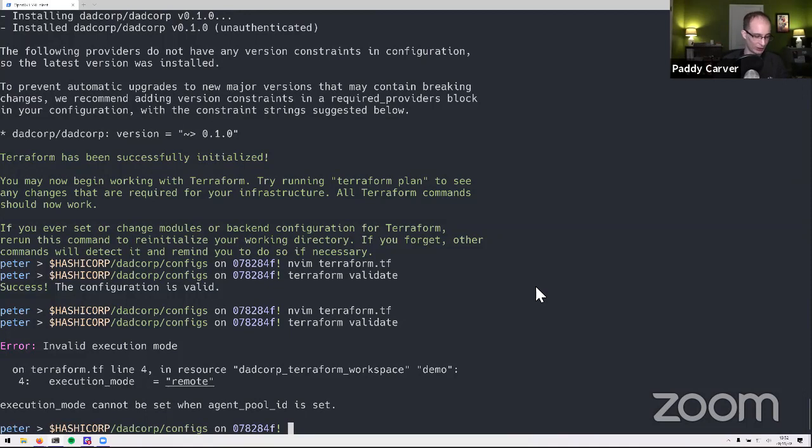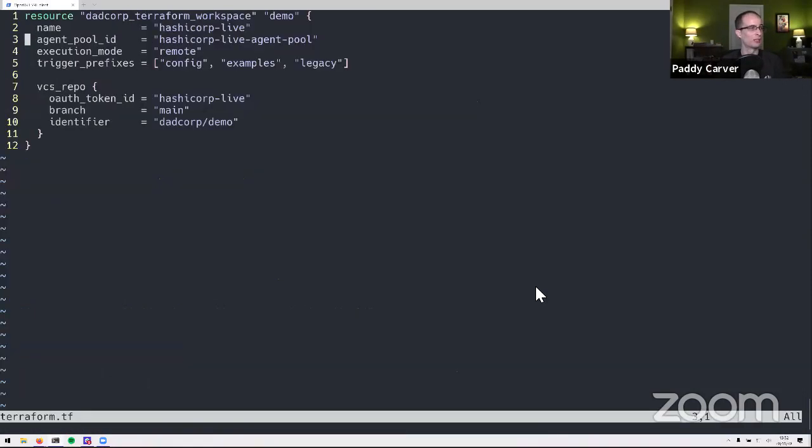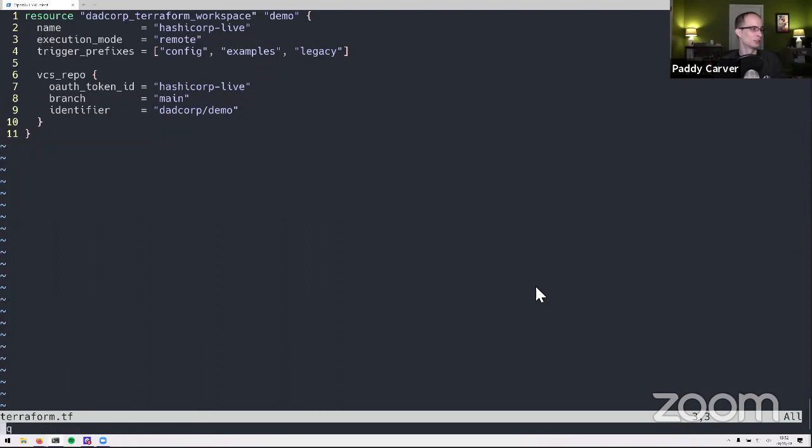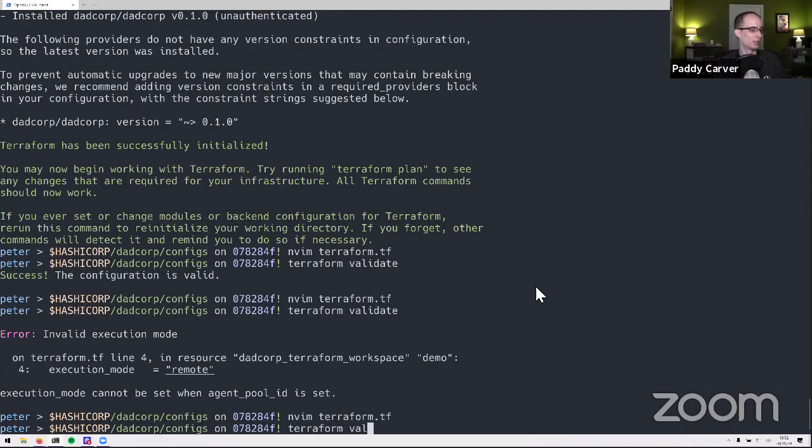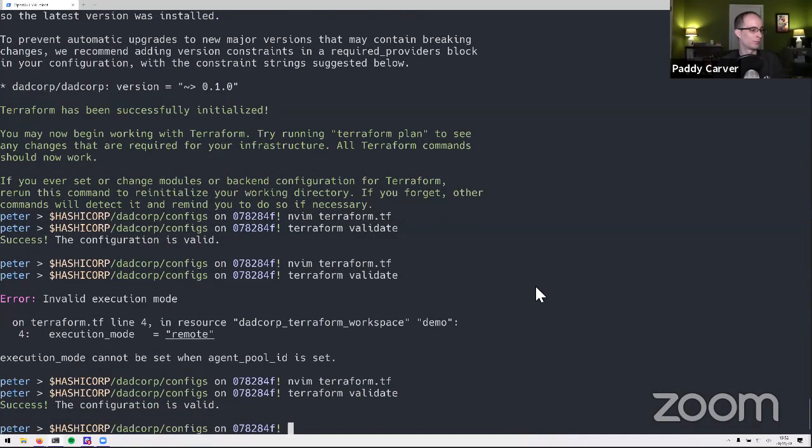But this works exactly how we wanted it to. If we go in, and I haven't actually tried this yet, so we're going to watch it live. It's going to be fun. Let's see what happens. If we go in and validate that, it's valid again because I removed the agent pool ID. So that's the idea with that.